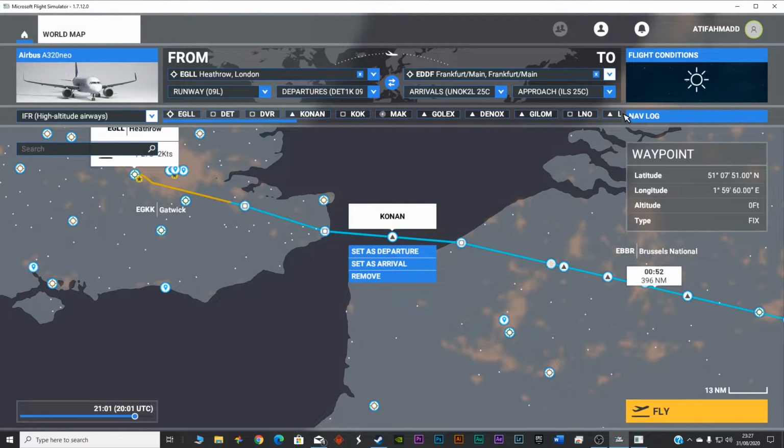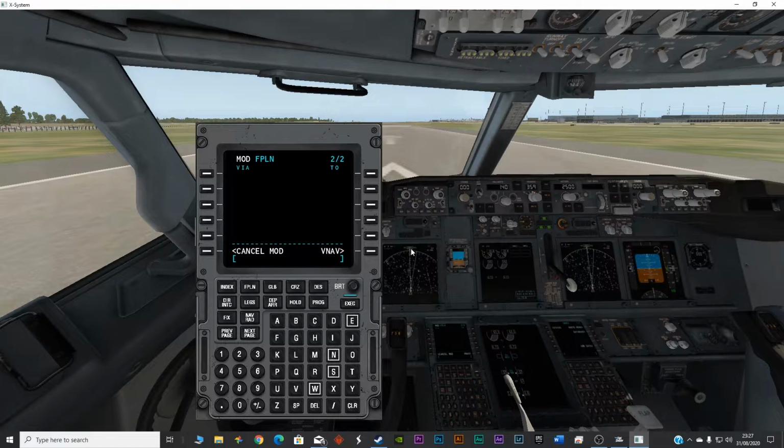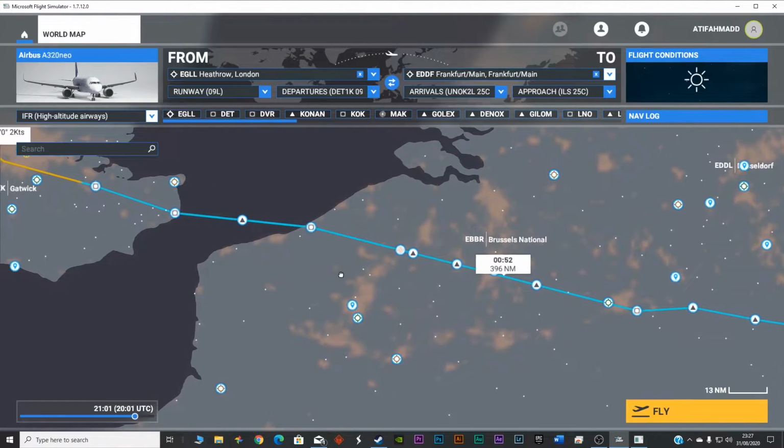Interestingly, the airways are not given. This is a waypoint, the point, and this line is the airway. So if you know the airway name, you can simply enter the airway name, and this airway will populate the waypoints automatically over here. Otherwise, you can just simply give the waypoints, and it can take you there.